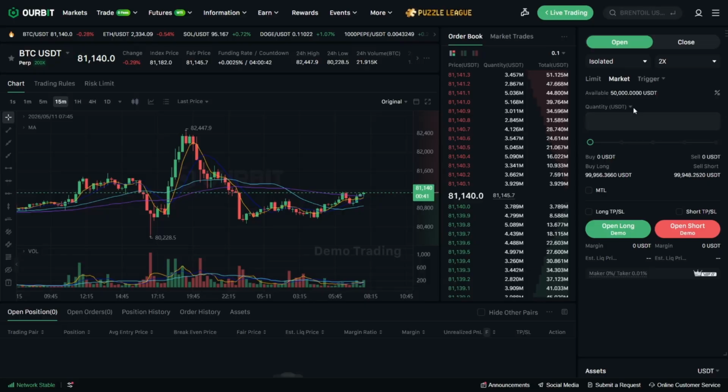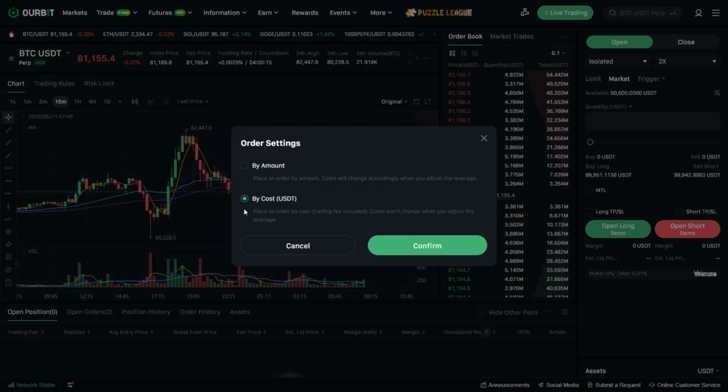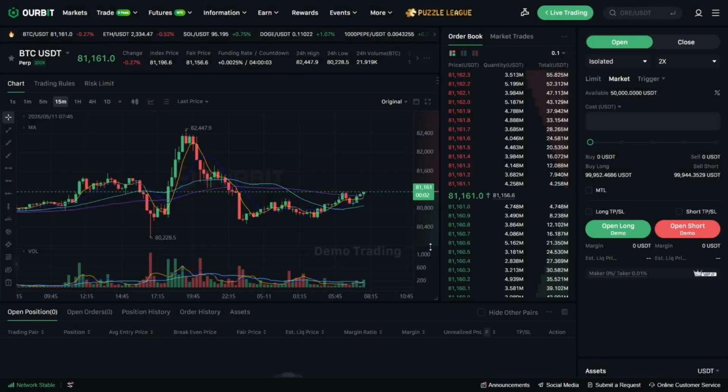Before we make our trade, we can see there's something that says quantity, USDT. We can click down on this arrow. Here's where you can choose how you want to size your trade. By amount lets you enter the size of the position directly, so either BTC, USDT, or contracts, while by cost lets you choose exactly how much of your funds you want to use for the trade, regardless of leverage. For beginners, by cost is usually the easiest option since you can clearly control how much money you're using on that position. So we're going to make sure we're on cost and we can confirm.